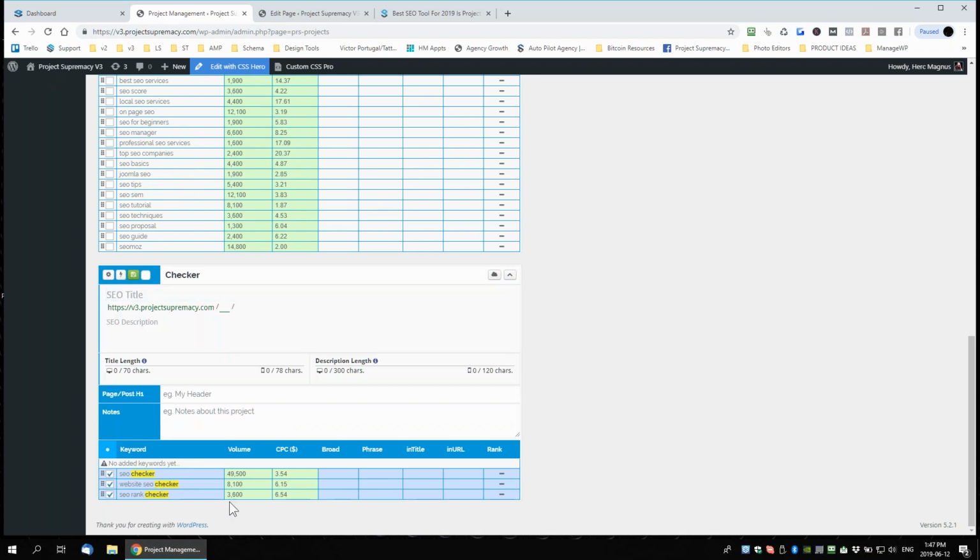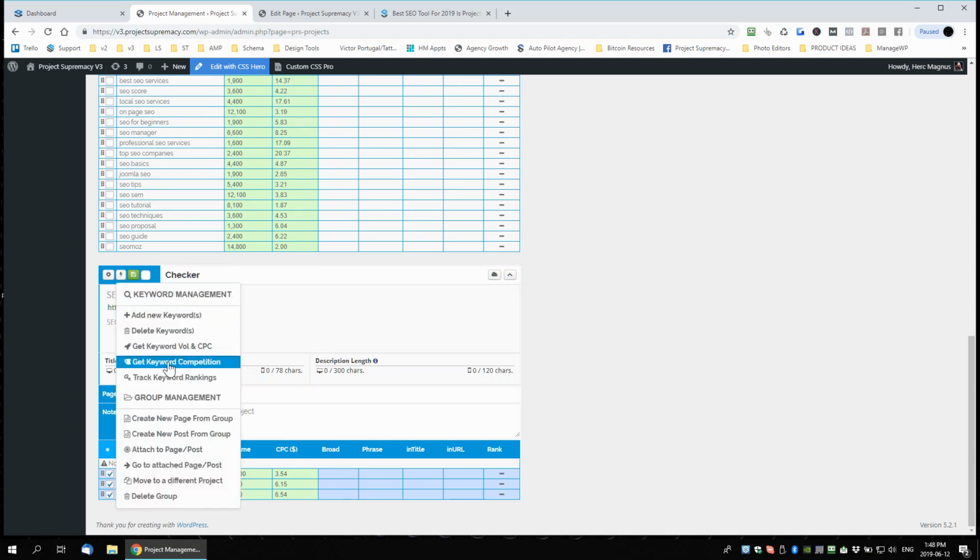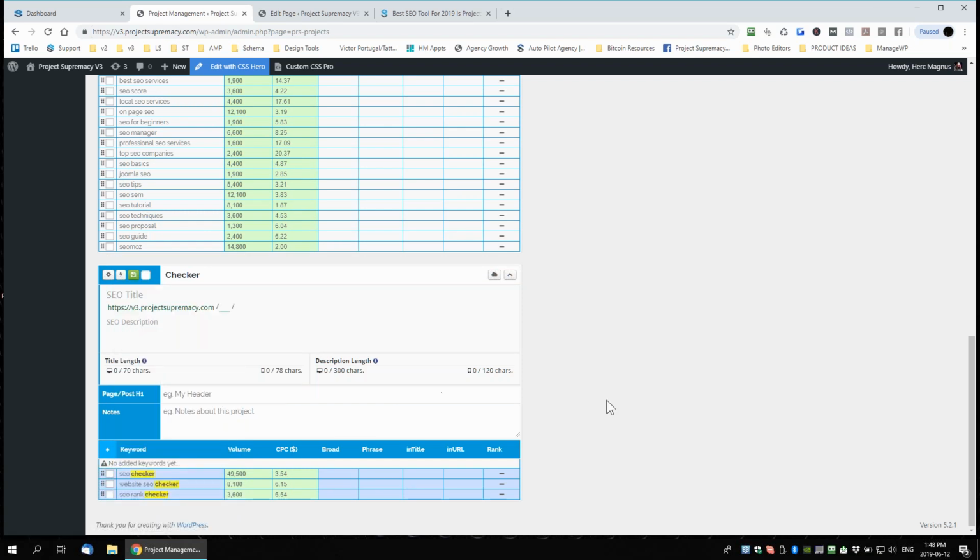Now I can start creating a title, or I guess I have my volume, my data. I'd want to get some competition data. So what I would do is click the actions lightning bolt, and click get keyword competition. What that'll do is go out and search the broad phrase and in title and in URL match for each of those 3 keywords. So now I have all my data in one place and the keywords that I want to rank for. So now I can start optimizing, right? So I can even keyword cloud my little group of keywords, right?